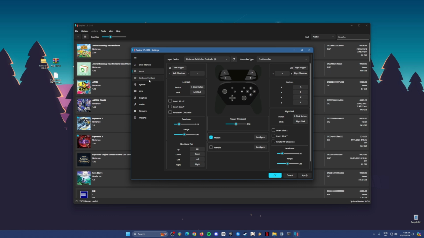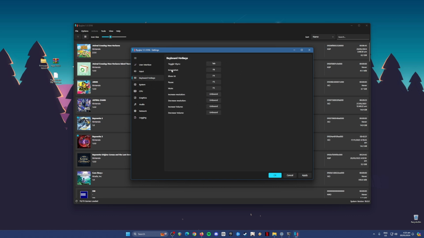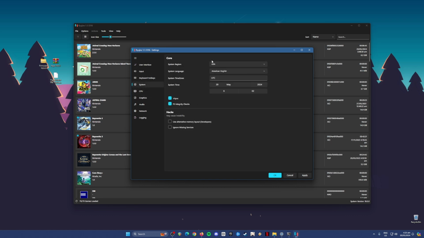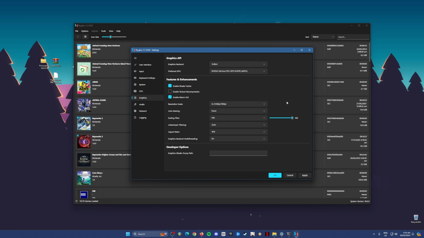Once done, go to Keyboard and Hotkeys. These are default settings. Now go to System. You can change the region, language, time zone, and system time to whatever you like, because there are games that will progress much faster if you change it here. So be sure to do that here. Now go to CPU. These are my settings. Copy them.